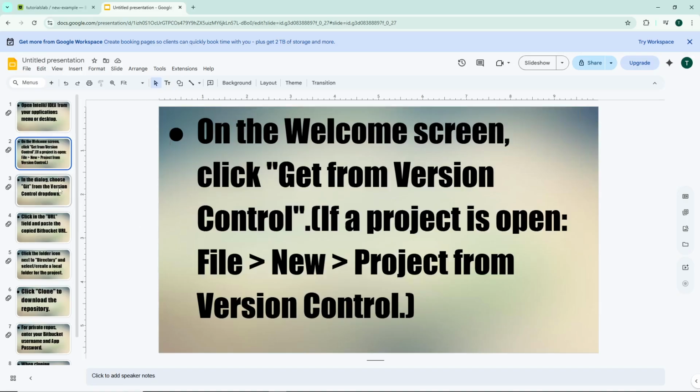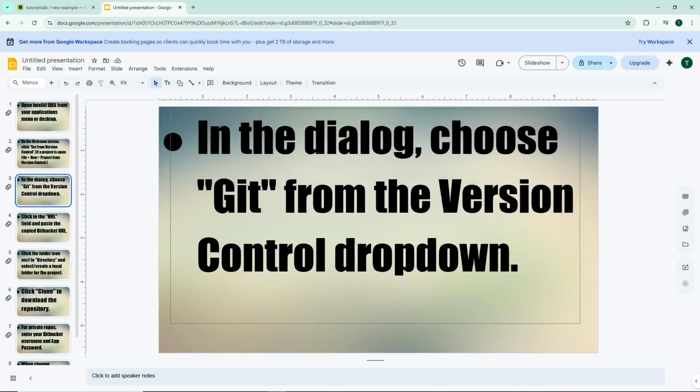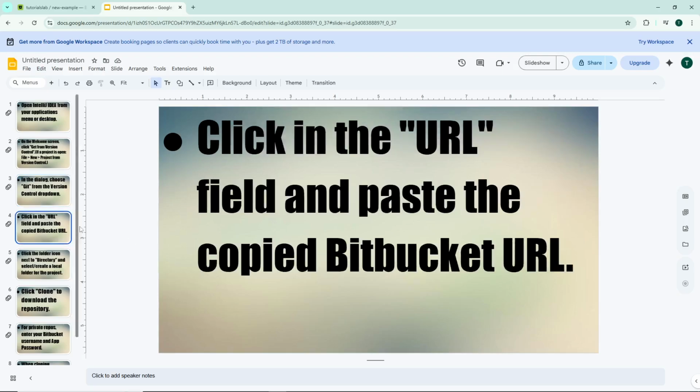A dialog box will now appear with several options. From the Version Control drop-down menu at the top, make sure Git is selected. This tells IntelliJ that you're working with a Git repository, which is what Bitbucket uses. Now click in the URL field and paste the Bitbucket URL you copied earlier. This connects IntelliJ directly to your Bitbucket repository.